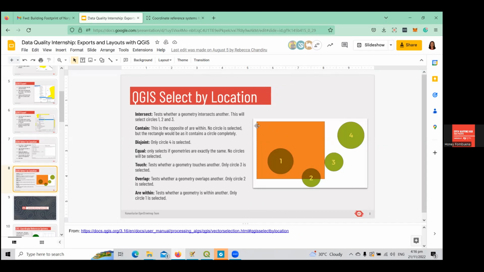So for this one, the bounding boundary or bounding box is the orange square, and we have intersect. We will select circles 1, 2, and 3. So 1 is inside, 2 overlaps, and 3 is tangent, or it meets at one point with the bounding box. For contain, since our circles are much smaller than our bounding box, we will have no selected features since no circle contains the whole bounding box.